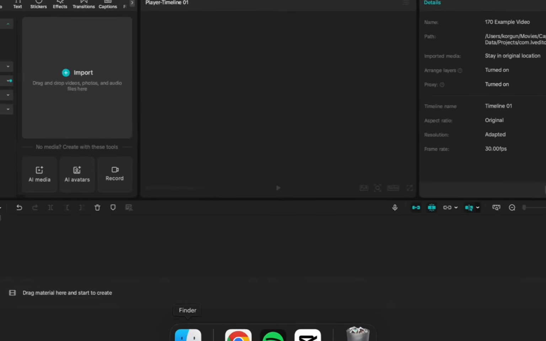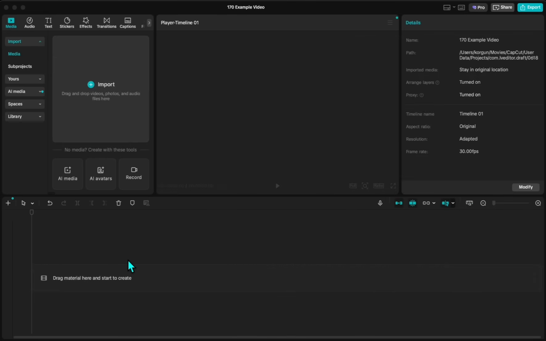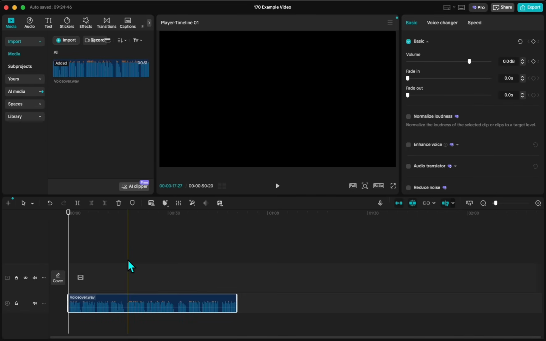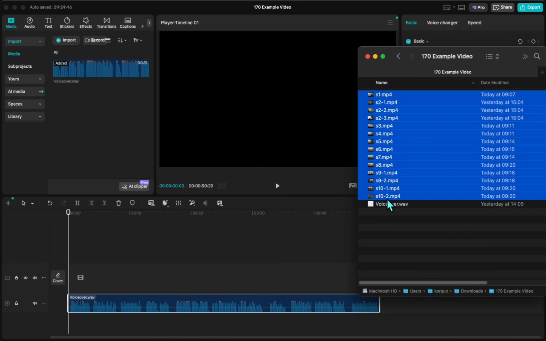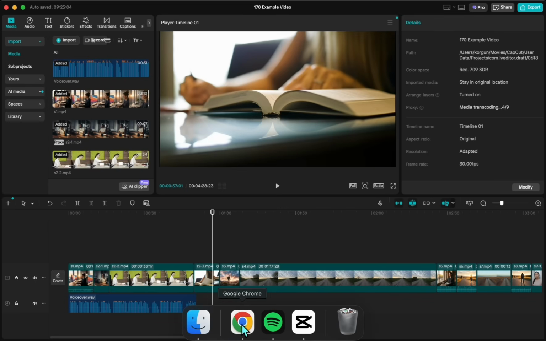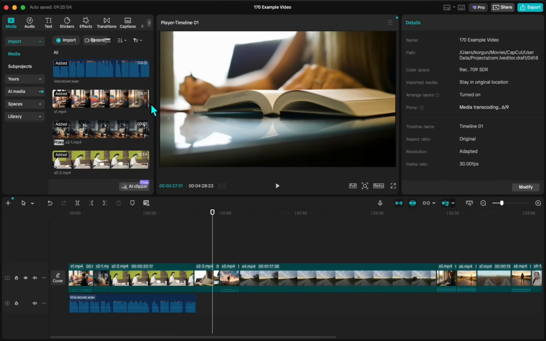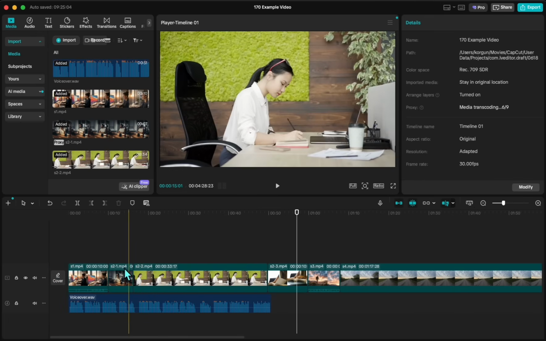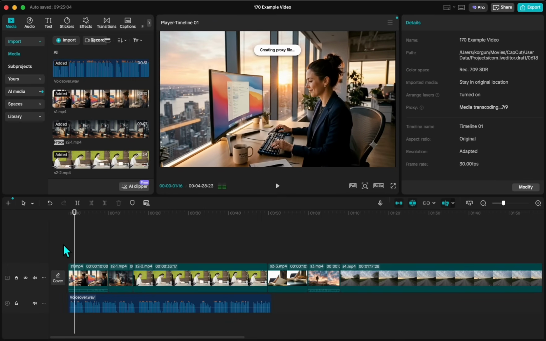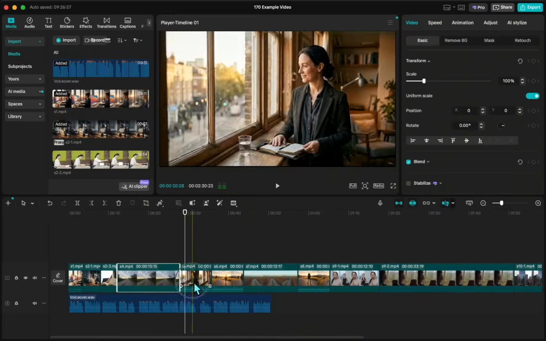Open CapCut. You can use any editor you like. Drop the voiceover in first. That's your anchor track. Everything else builds around it. Import all your clips and drop them onto the timeline. Now open your visual plan alongside CapCut. This is where having the visual plan pays off. Every clip is already matched to a sentence. You're not making decisions, you're just executing them. Sync each clip to its matching voiceover sentence one by one.